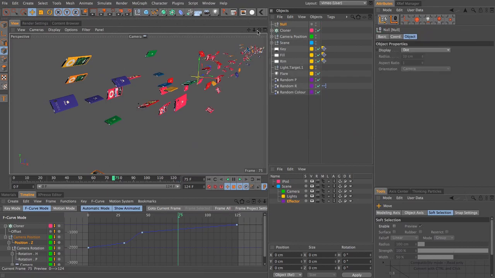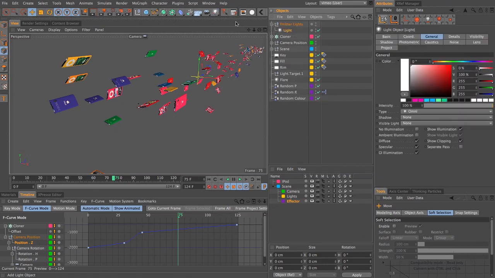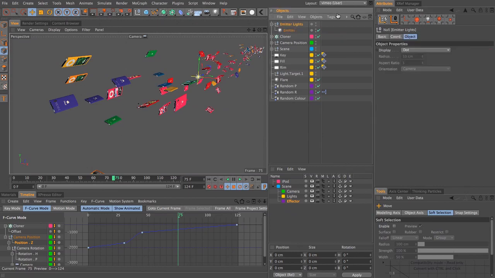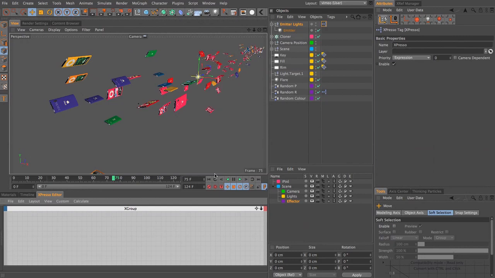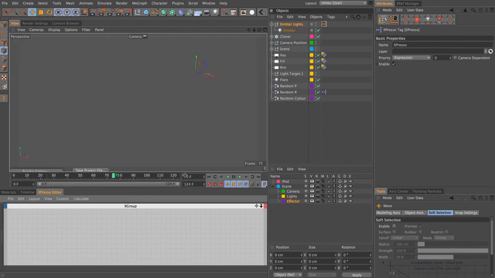First of all, I'm going to add a null object. I'm going to call this emitter lights. And I'm going to hold down shift and just add a light, and let's just call this light emitter. And I'm going to uncheck diffuse and specular because I don't want this to actually contribute any light to the scene. I'm going to take my emitter lights, choose tags, Cinema 4D, Expresso, and add an Expresso tag to the null at the top. Let's just pull this up.